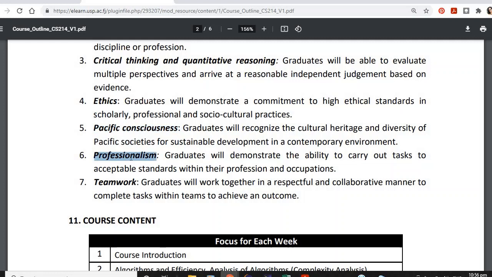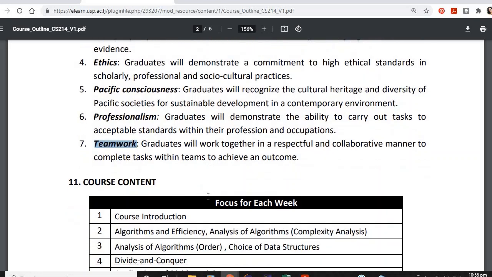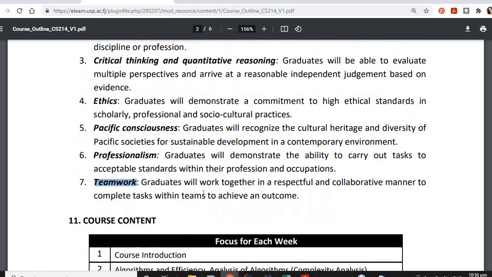You will also develop professionalism. Graduates will demonstrate the ability to carry out tasks to acceptable standards within their profession and occupations. Finally, as USP graduates, you will work together in a respectful and collaborative manner to complete tasks within teams to achieve an outcome. Okay, so those were the expectations of you as a USP graduate.